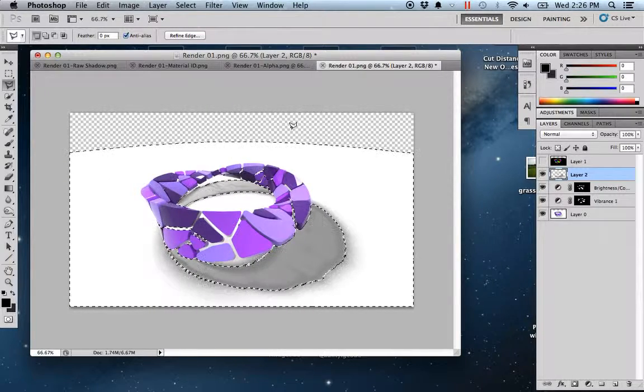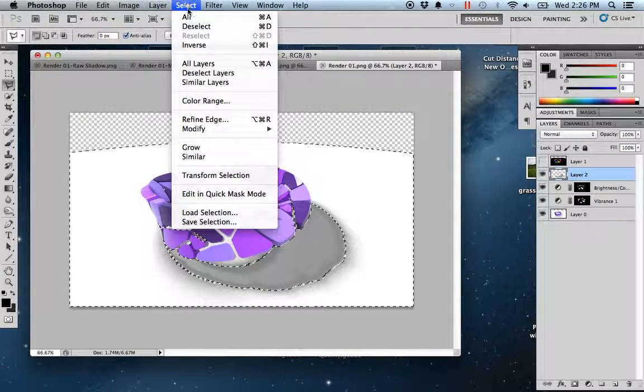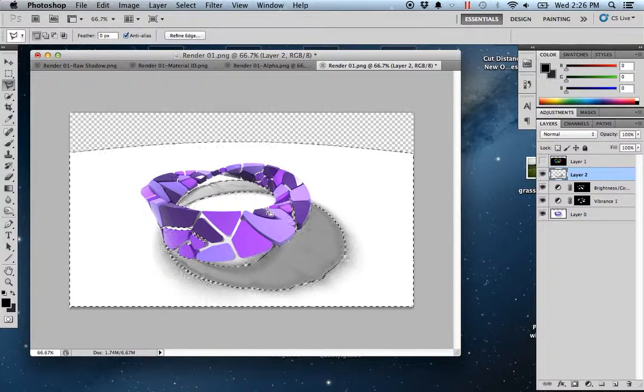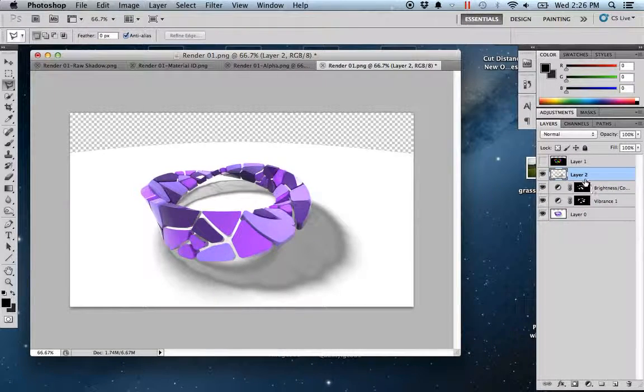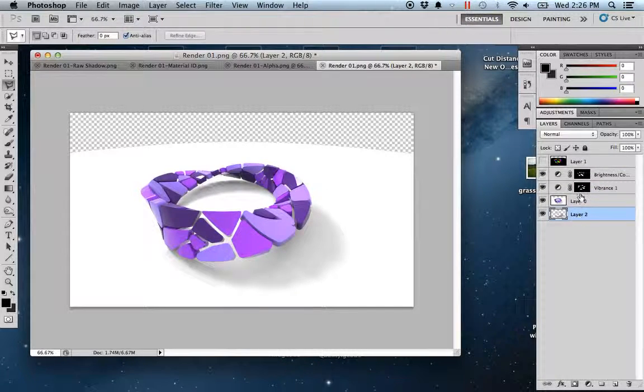The shortcut to deselect this, I can go to Select, Deselect, or my shortcut is Command D. So I can deselect that. Now I have that shadow line just by itself. Right, so I'm going to drag that so it goes underneath my rendering.